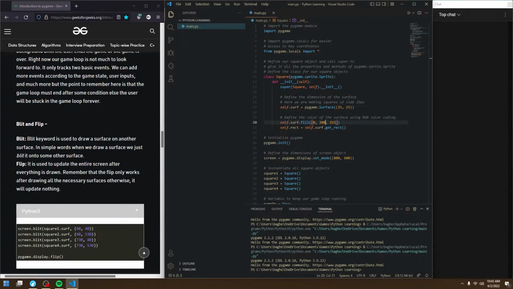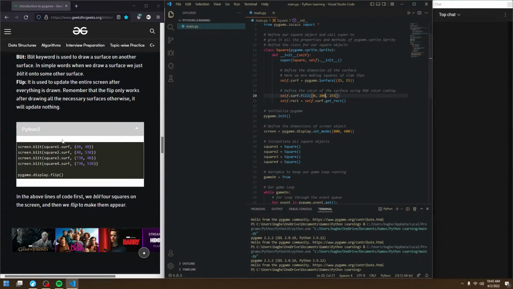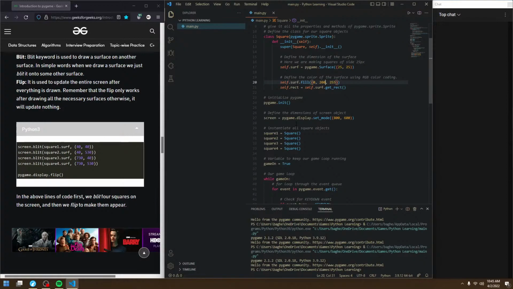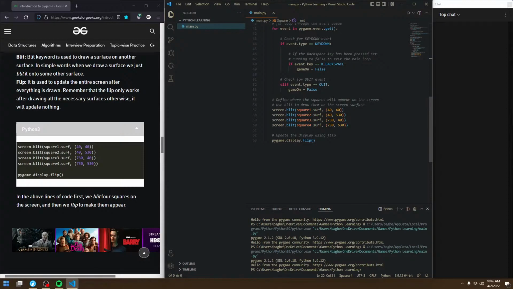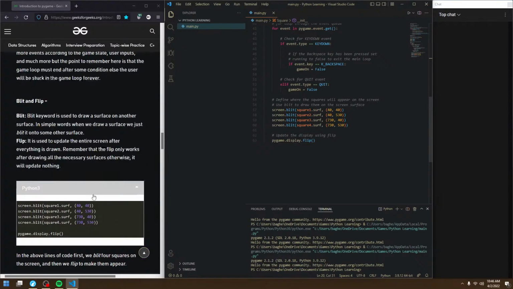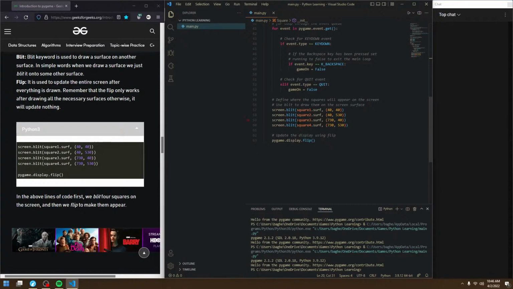Okay, so that's this part right there. In the above lines of code, first we blit 4 squares on the screen, then we flip to make them appear. Alright, so if you want things to show on the screen, you need to... wait. Oh, it's down here. Alright, so you blit all of them here. This is where that is. So you blit the 4 squares onto the screen at different places, and you flip them to make them display.